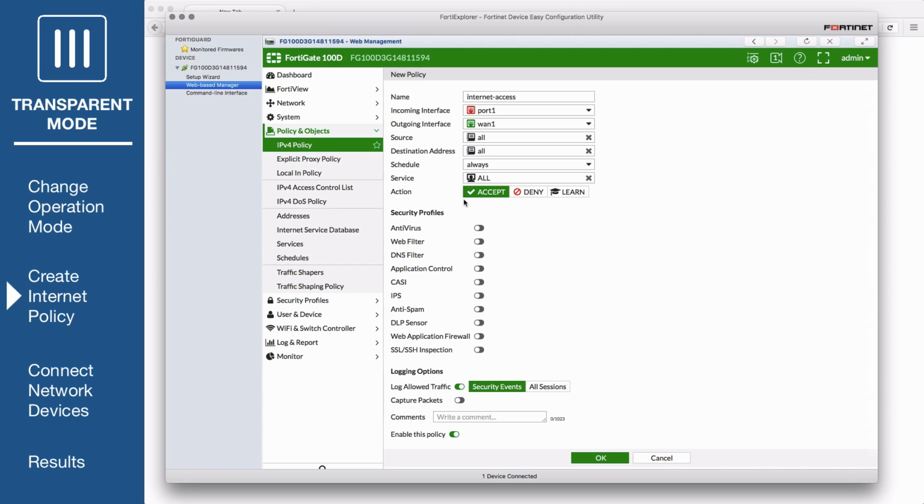Make sure the action is set to accept. Then scroll down to view the logging options. In order to view the results, enable Log Allowed Traffic and select All Sessions.